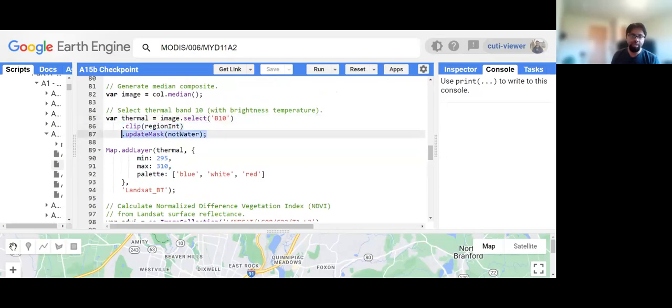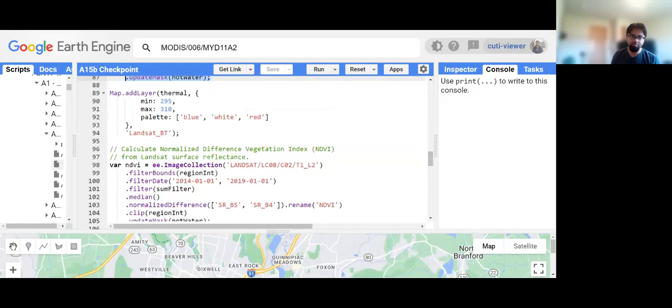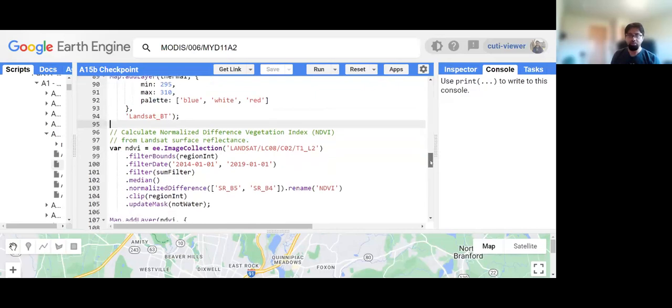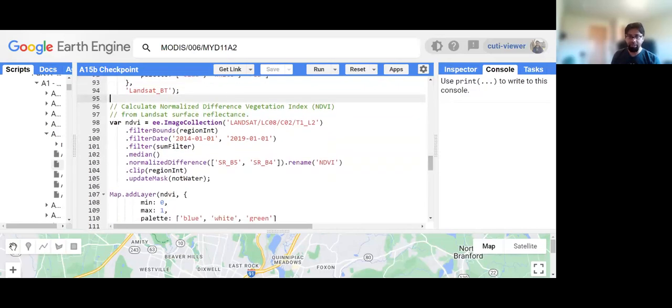mass, and then add this to the code editor. So this is brightness temperature. Brightness temperature is not the same thing as the land surface temperature. Brightness temperature is the temperature of an object based on the emitted thermal radiation, assuming that the object is a black body. And note that this brightness temperature is for the top of the atmosphere.